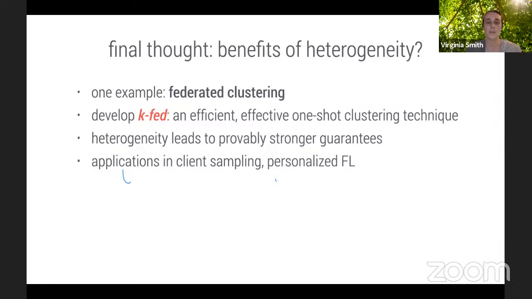In particular, we've looked at some applications in client sampling. So clustering can be useful to determine what clients or devices you should sample at every communication round in order to potentially speed up your convergence behavior. It can also be useful from a modeling perspective. So if you understand, say, different clusters that exist between the devices, you might learn models that are specific to a specific cluster in the network.